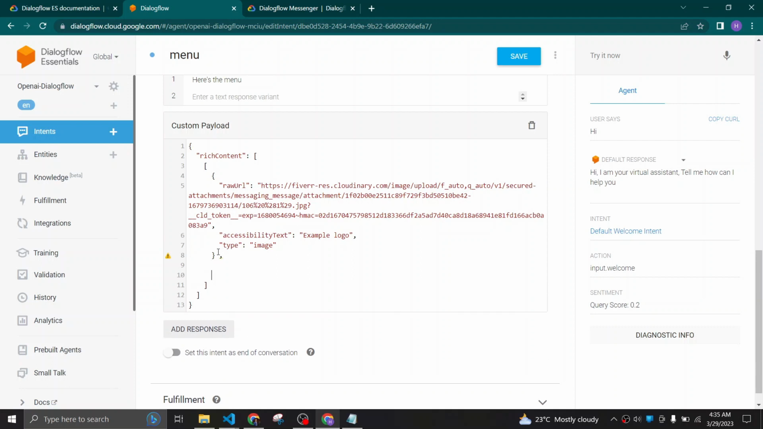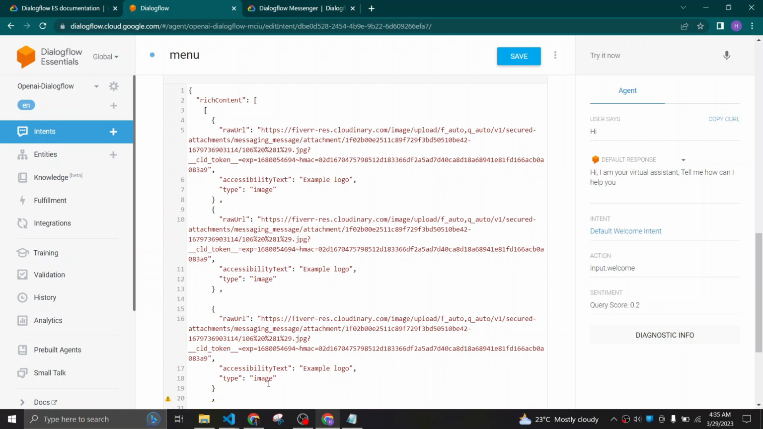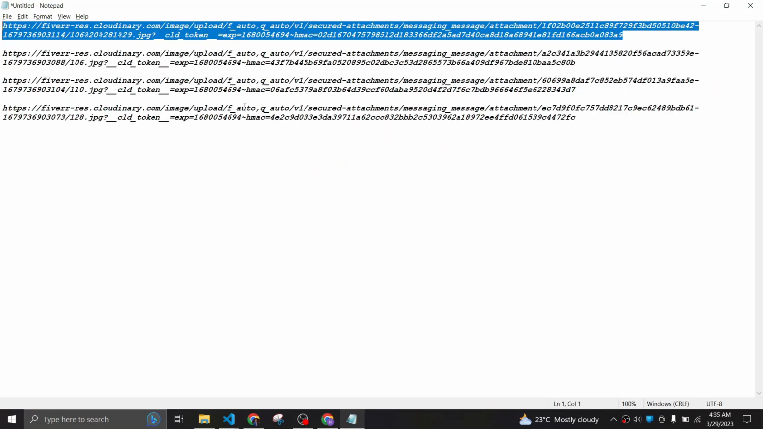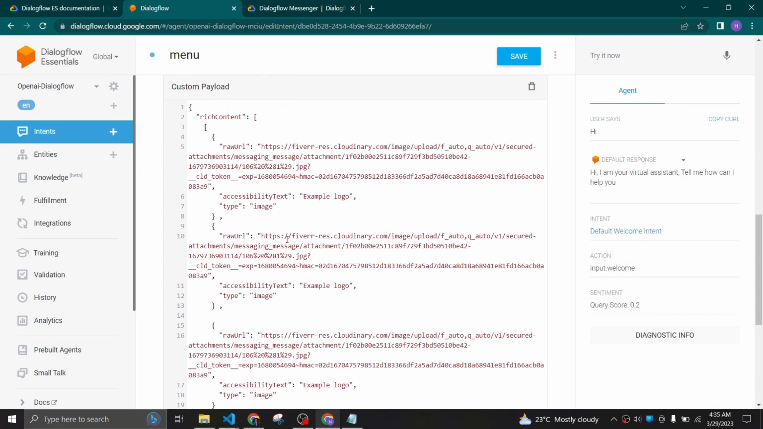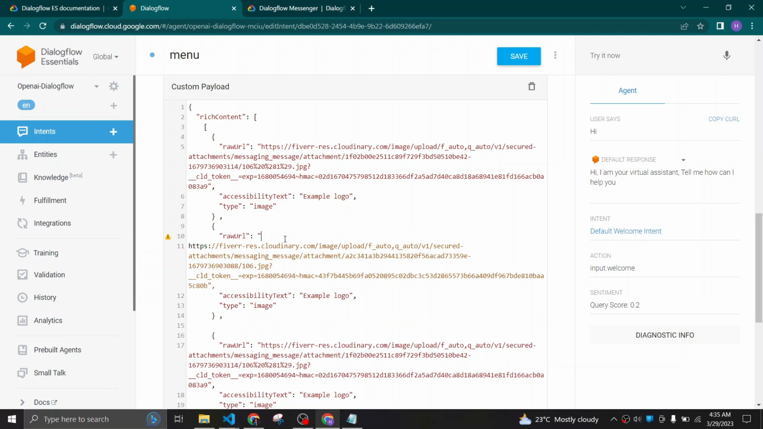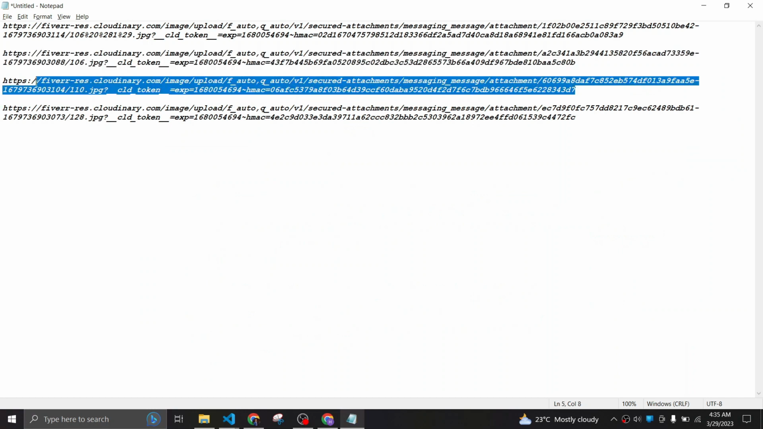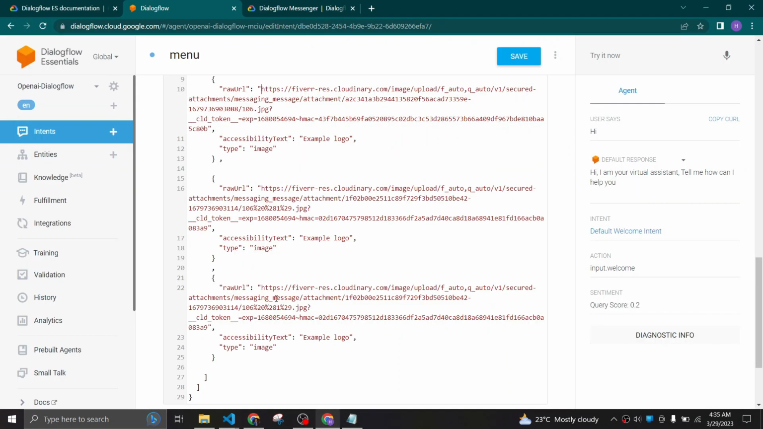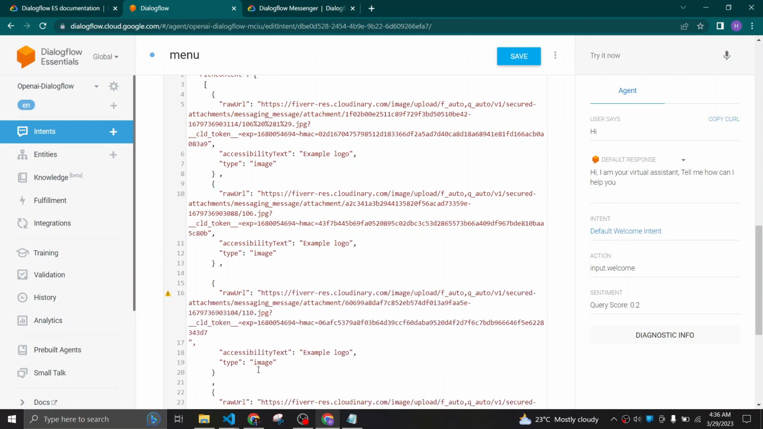So now I just go back and create a comma, and after that I paste this URL. Okay, and after that I copy the next image URL and paste it over there. The next one is this, copy, and I just need to paste it over there. Okay, fine, great.